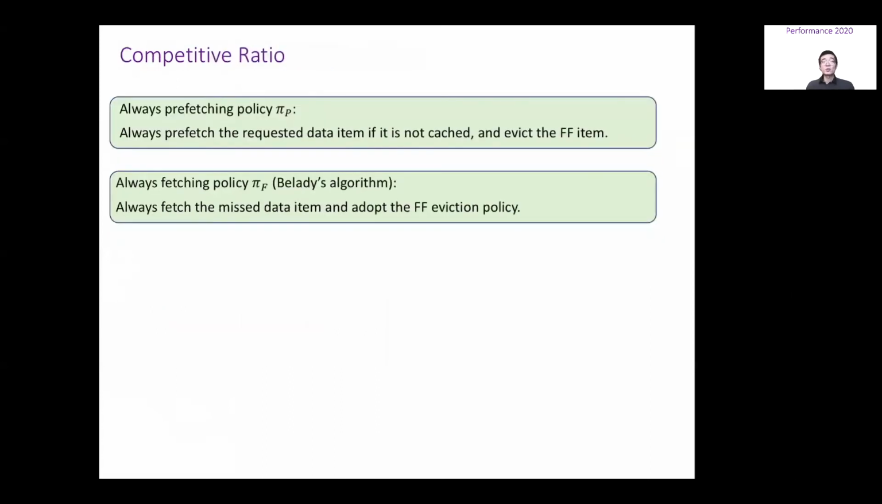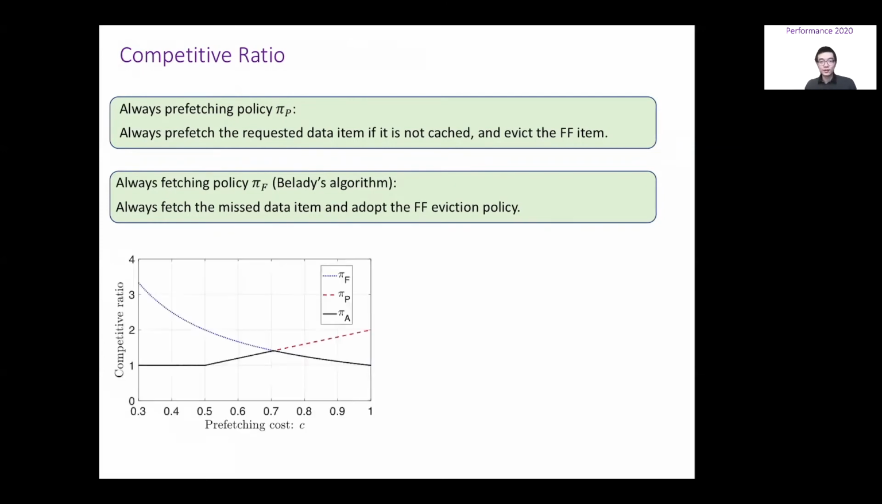First, we analyze the worst case performance by deriving the competitive ratio. Here we introduce two benchmark policies. The always prefetching policy pi P will always prefetch the item if it is not stored in the cache. And the always fetching policy pi F will always fetch an item if it is a miss. In the paper, we derived the competitive ratios for those policies as functions of the prefetching cost C. And here we plot the result in this figure. The black curve is the competitive ratio for the approximation policy pi A.